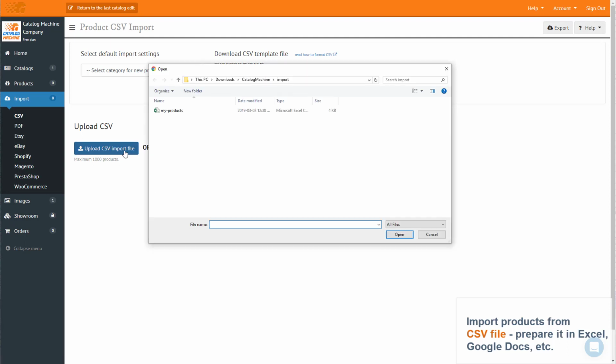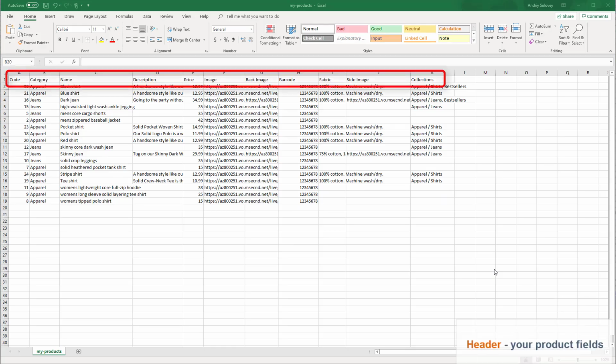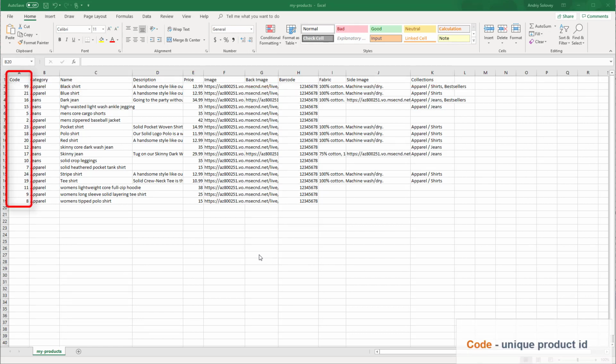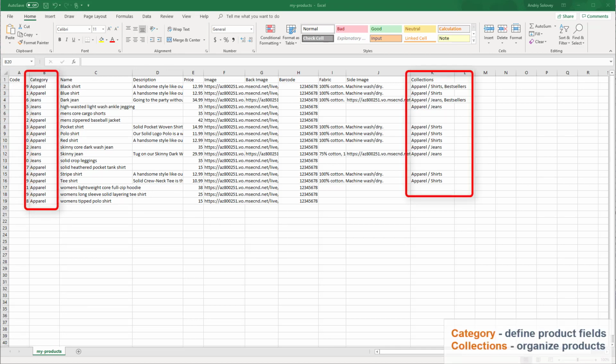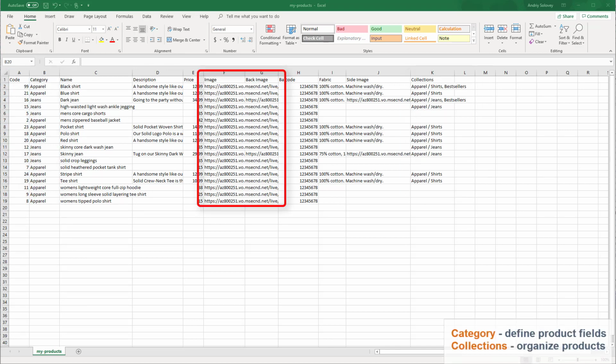The file should follow our formatting rules. Header on the first row, code is mandatory to identify products, category to define product fields, collections to organize and group products. Catalog Machine can also download images directly from the web.